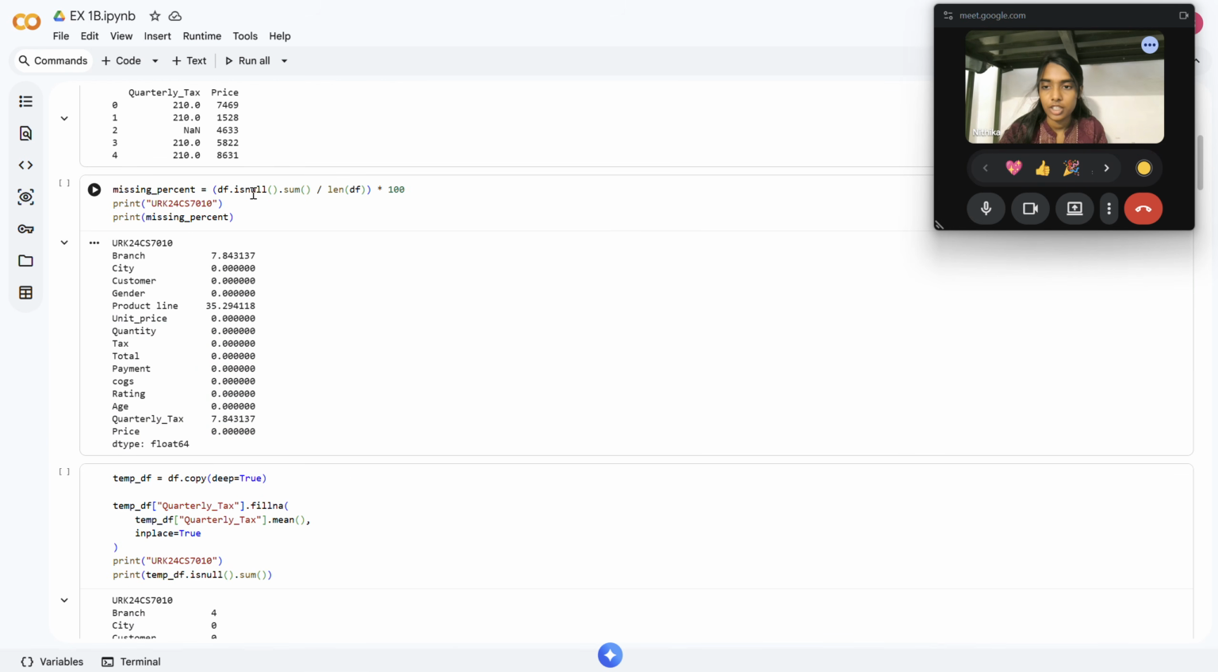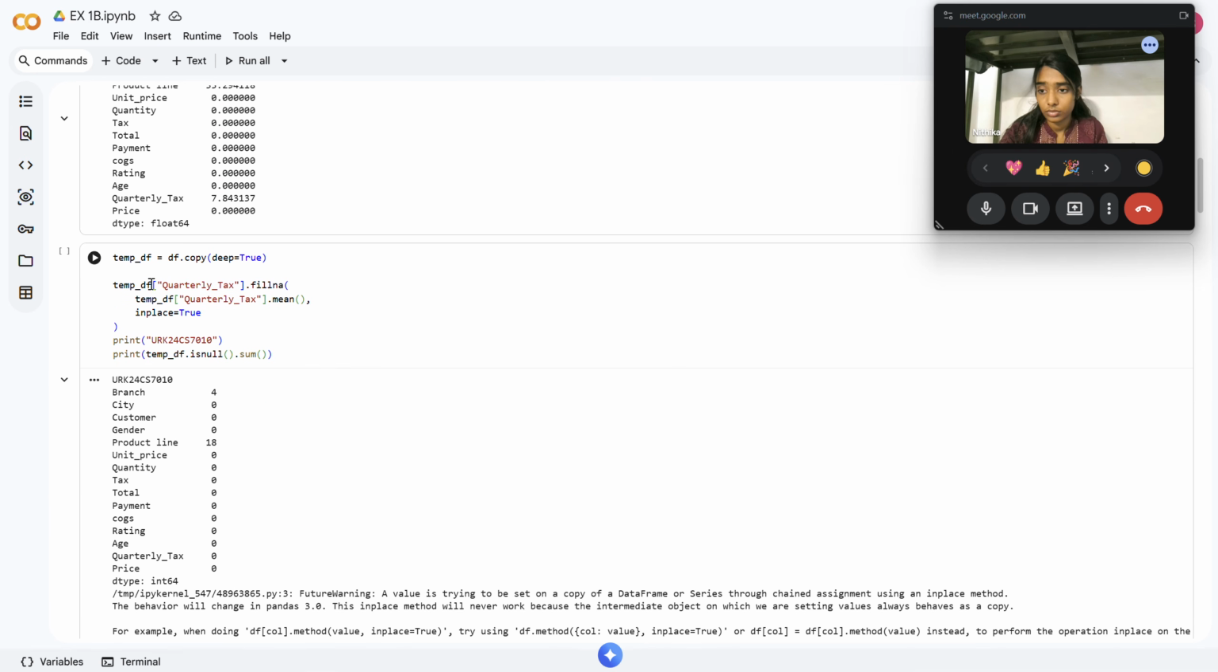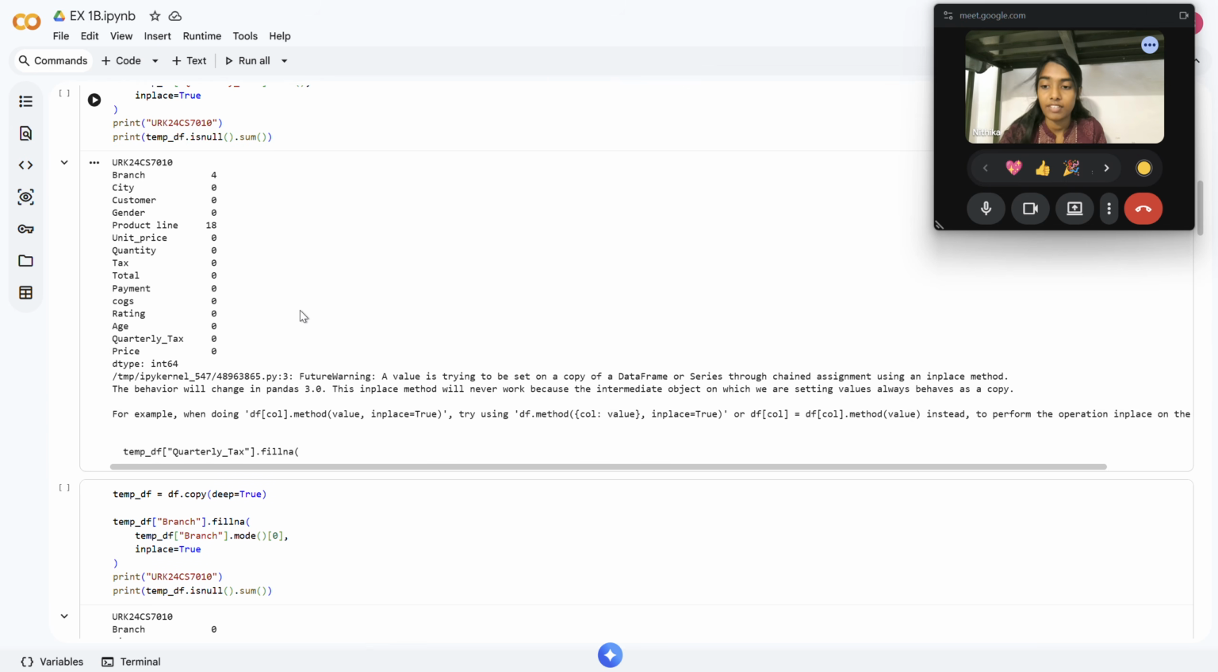Then missing percentage is equal to df.isnull().sum(). This code calculates the percentage of missing values in every column. isnull is used to check missing values and sum counts them. Then this line says that missing values in the quarterly tax column are replaced using mean values. Mean is commonly used for numerical columns because it keeps the overall distribution of data relatively unchanged.